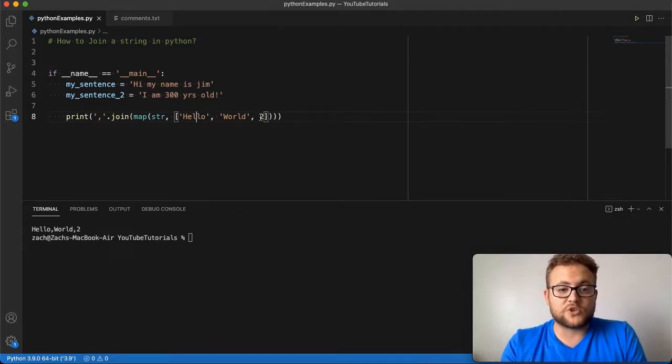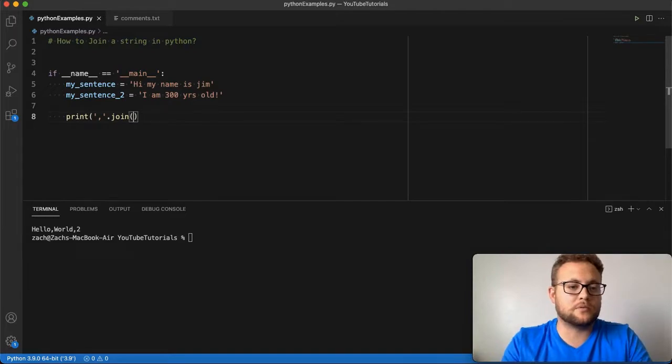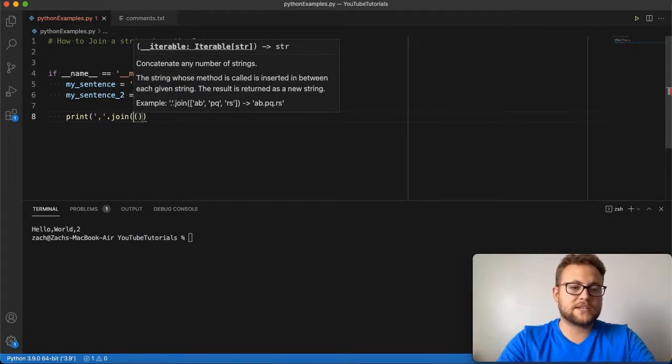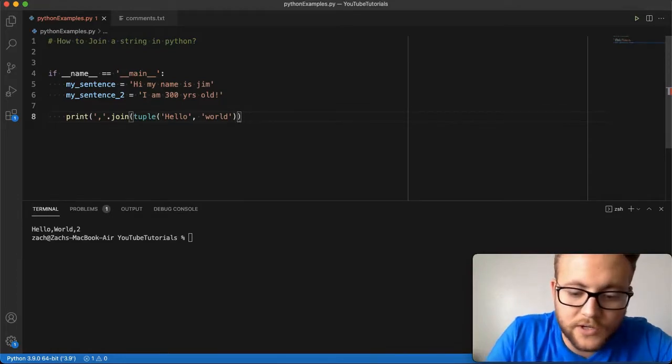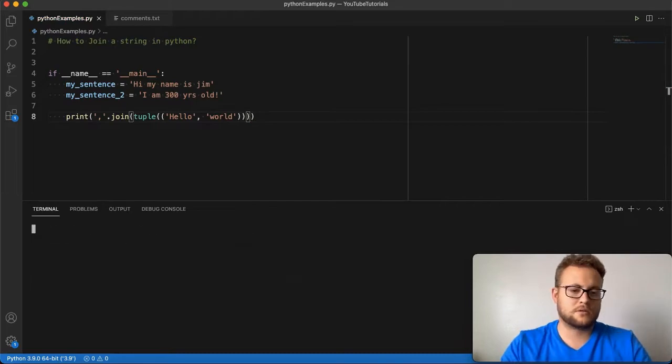But essentially with join, you can pass anything in here. Like I could pass a tuple, and I'd probably want to do a map if I have a tuple of numbers. A tuple is represented by parentheses, or I can write the word tuple like that. So I can say again, hello world, and then hey, it's going to join everything. I need another parenthesis for the print. There we go. Okay, and then if we do this, alright, there it is.